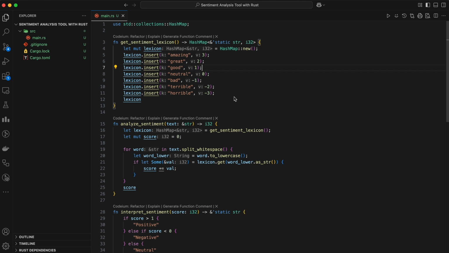Next comes the analyzeSentiment function. This is where the magic happens. It takes a piece of text as input. We then loop through each word in the text. We convert the word to lowercase to make sure we can compare it correctly with our lexicon. Then, we check if that word exists in our lexicon. If it does, we grab its sentiment score and add it to our total score.